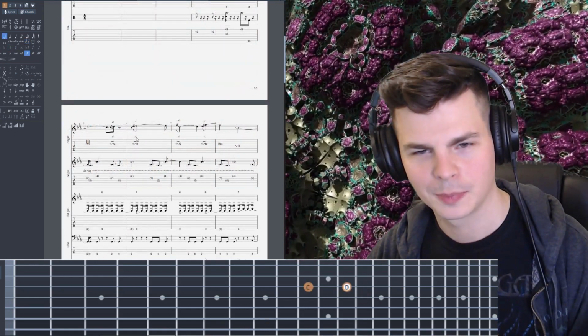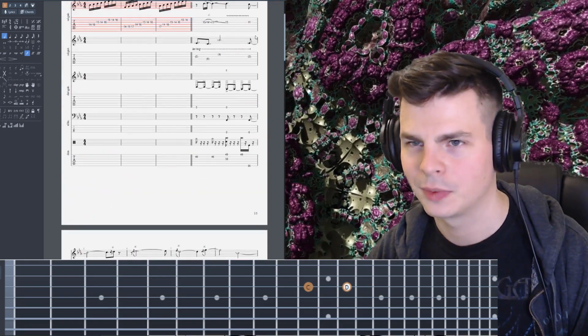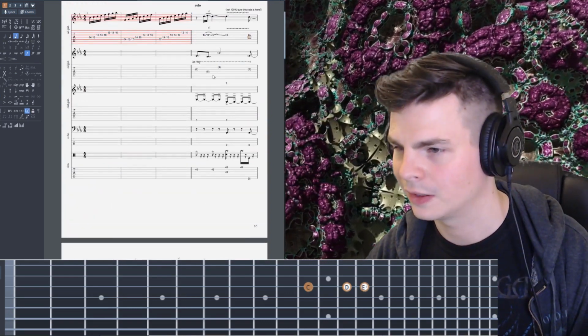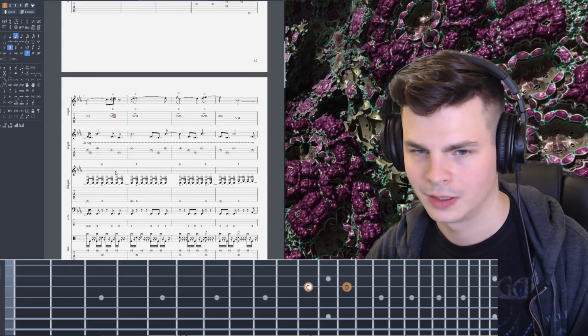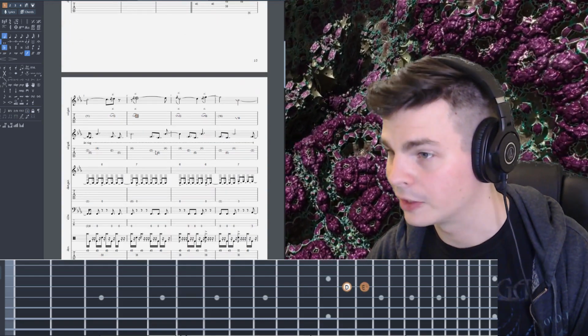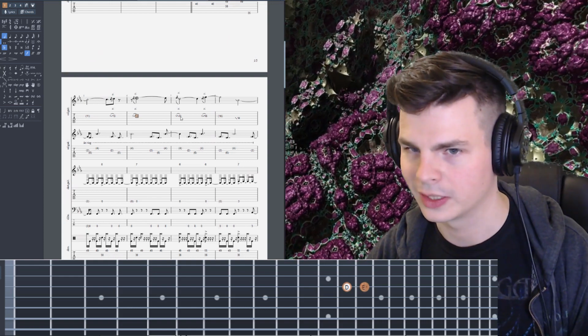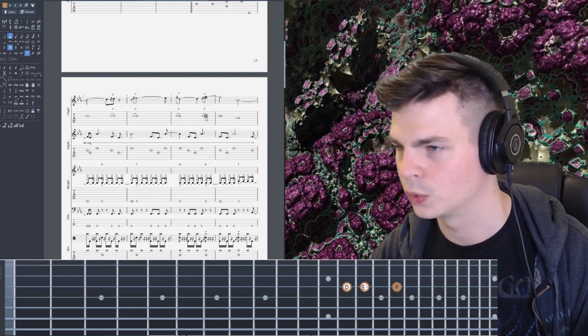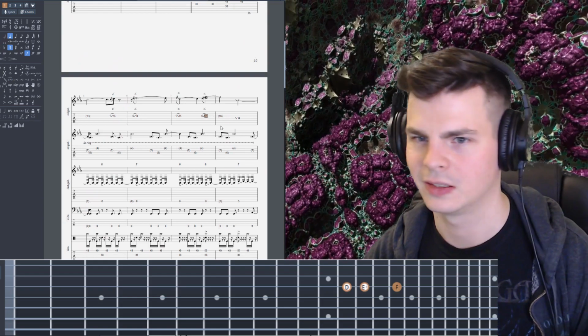So to clarify from a kind of Dorian perspective, what we've got going on here is the 5th, the major 6th, and the minor 7th. So yeah, that's kind of Dorian sounding. And then that's the root there at the end in a kind of Dorian context.